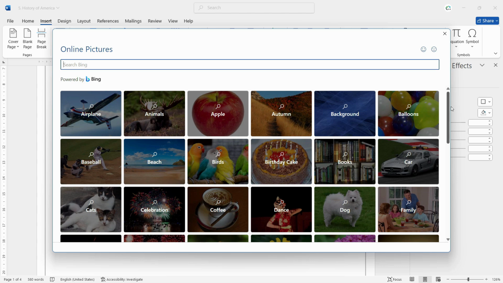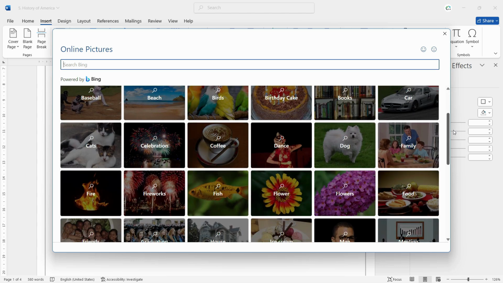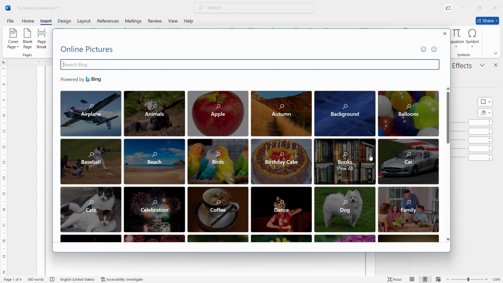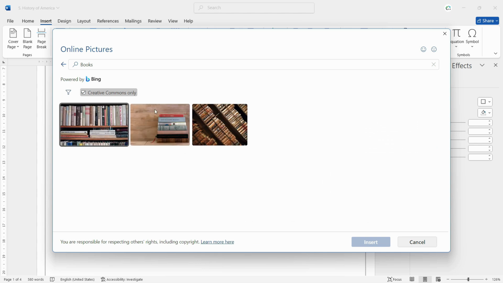So for example, I want to choose a particular category. If you know the category and it falls here, you can easily find this. For example, if you want to insert the picture of a book, you can see here, it's great. You will see all the pictures and you can easily use this. There's no copyright license because it is under Creative Commons.